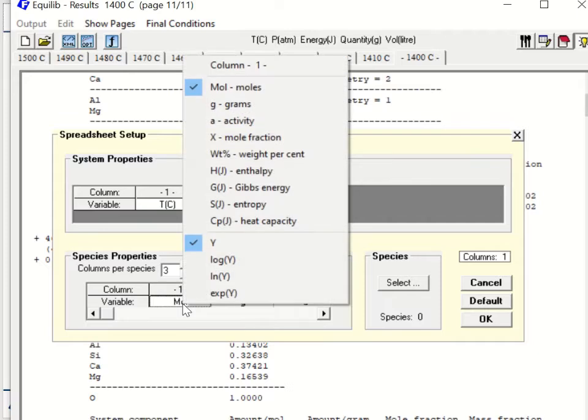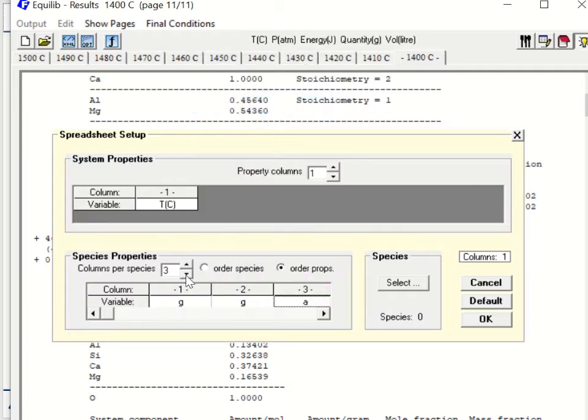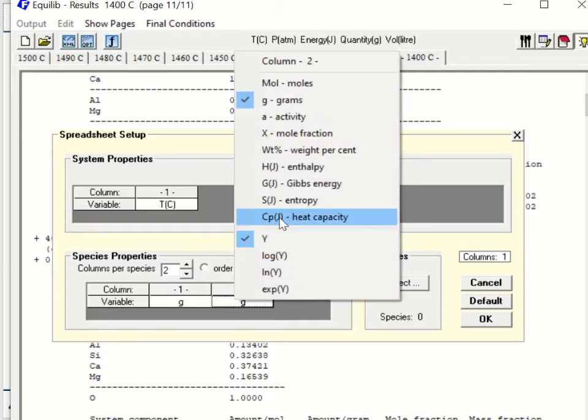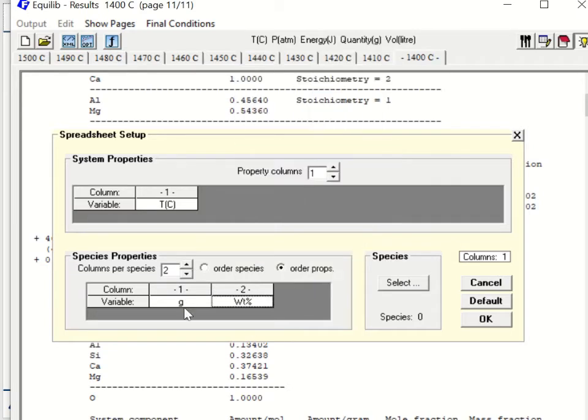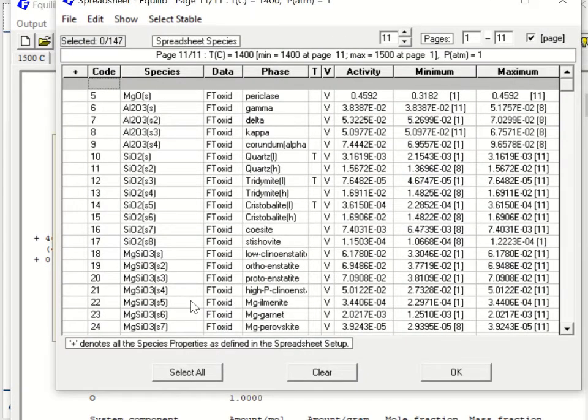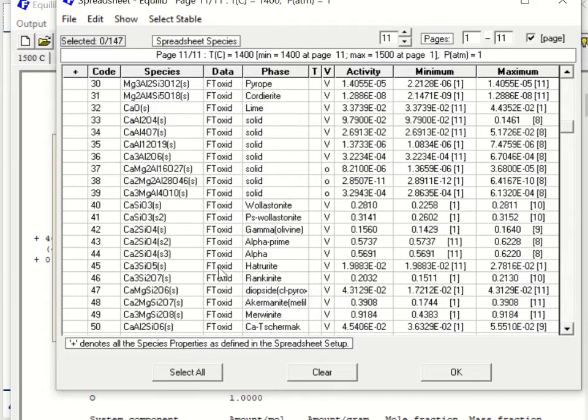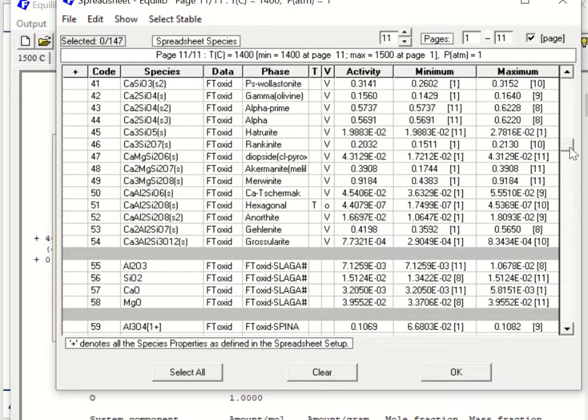Okay, so go here, and now you can see there's gram and some other things. For example, I want to take out the gram. Okay, good. And then I want to take out weight percent also. Okay, these two. Then go select what kind of gram and what kind of weight percent you want to take out. There are many different ways in this case.